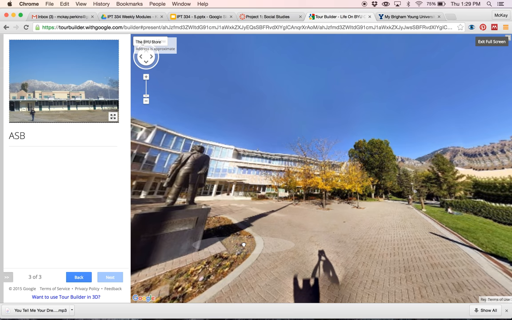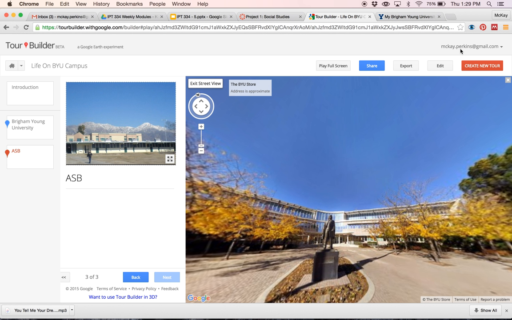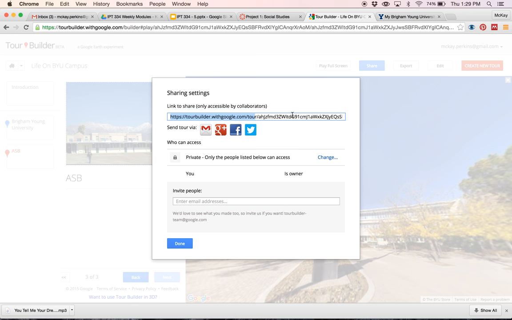So when you've got all of your slides done, if you click on export, that'll make it so that you can open it up in Google Earth. So you don't need to do that. What you do is click on share, and you just copy this URL right here and paste it onto Canvas.